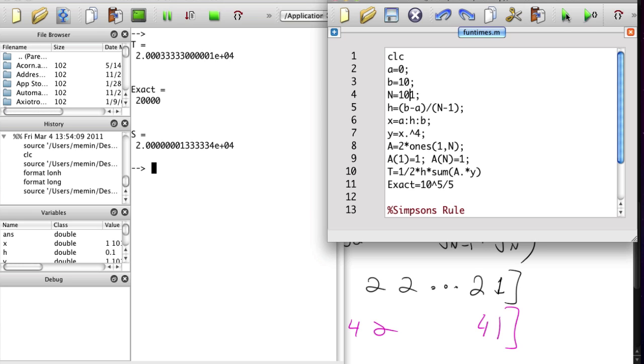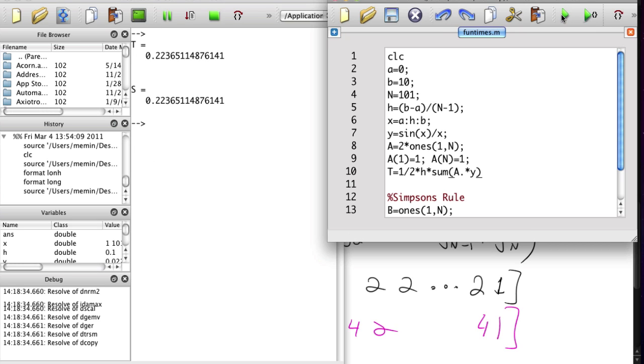Why are we doing this? Well, check this out. Instead of x to the 4th, I have sine of x over x, which I have no idea what it is equal to. With a flick of a pen, bam, that's the integral of sine of x over x from 0 to 10. Hey, but they're the same. Oh, yeah. Well, that's because I have a large number of subsections.